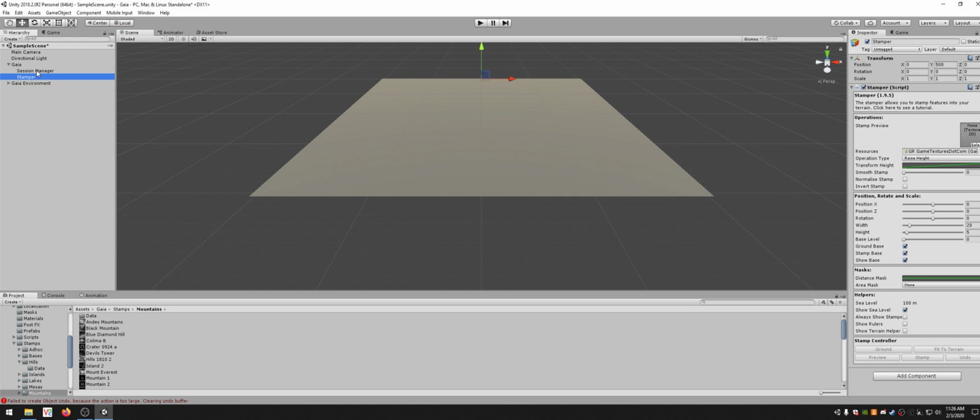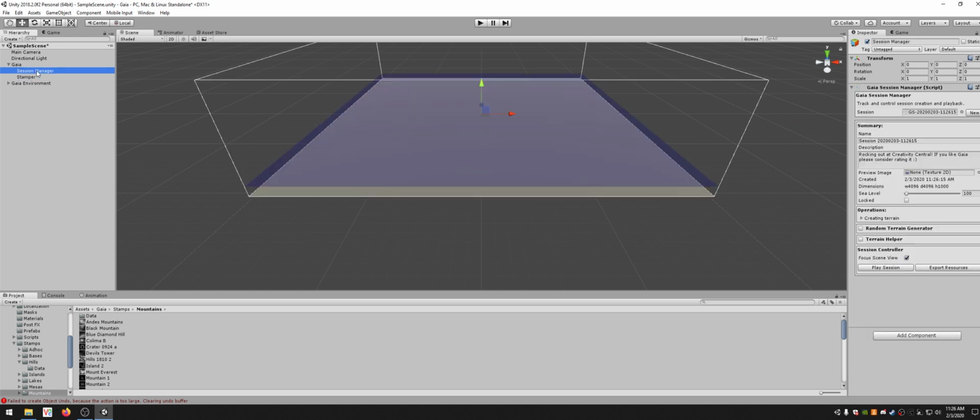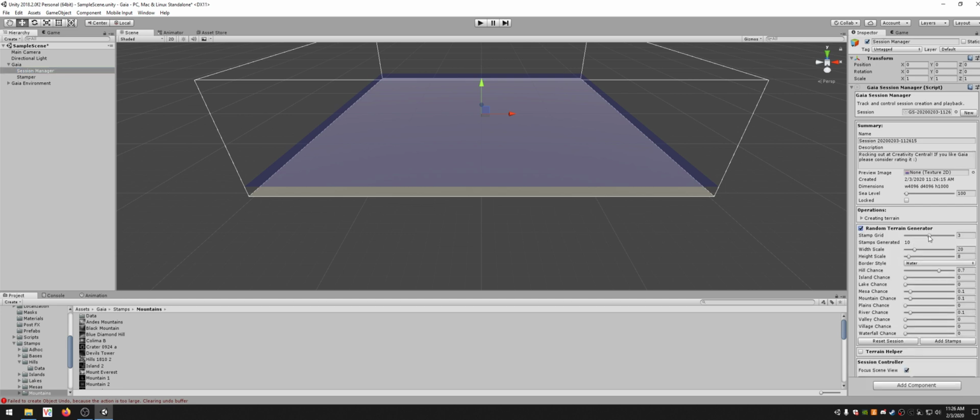But I'm going to go ahead and click on Session Manager, and then do Random Terrain Generator. And I'm going to change the stamp grid to 5. That changes the stamps generated to 26, whereas if it was a 3, it would only generate 10 stamps. Anyway, this is going to pull from the stamps folders that's way over here.